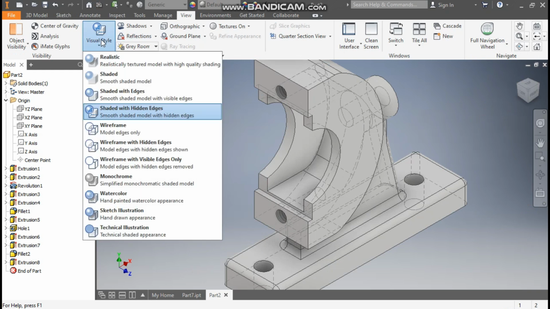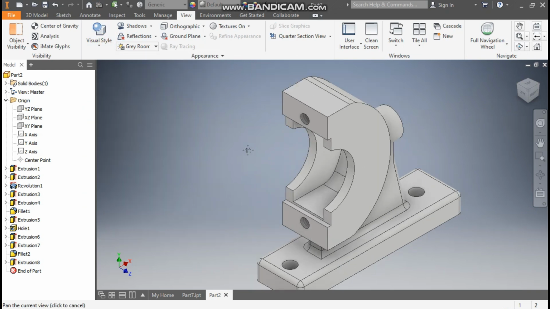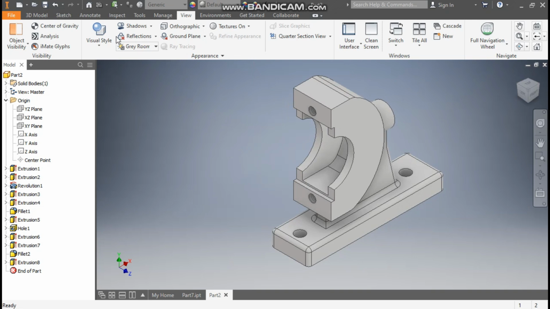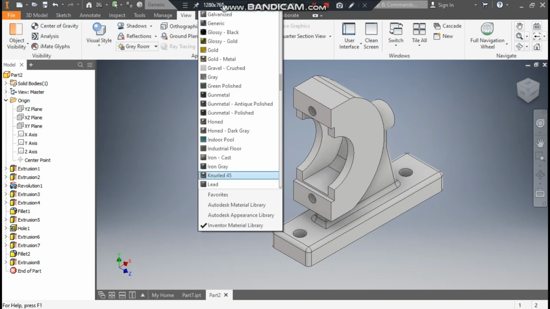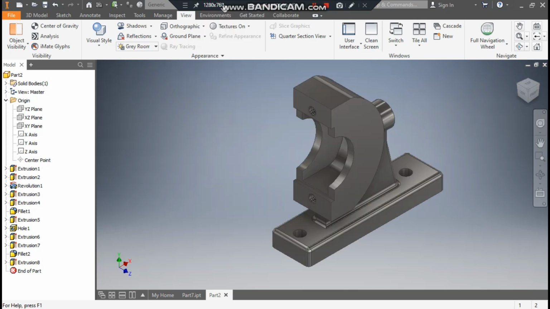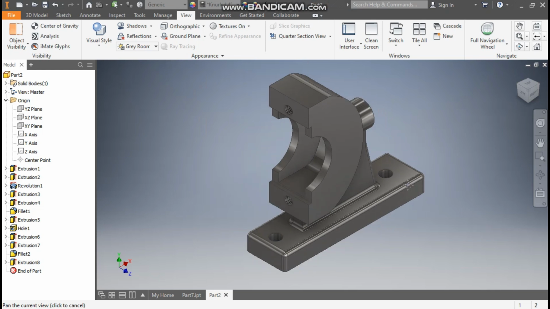View, visual style, change it to shaded edges. So this will be the final output. Now here I'll change the appearance. I'll click KN. So it will take null 45, enter. So this will be the final output.